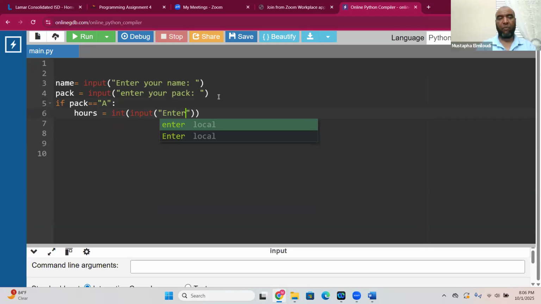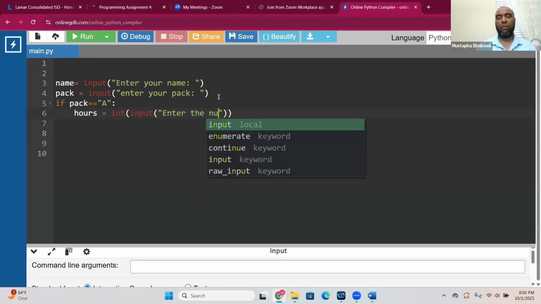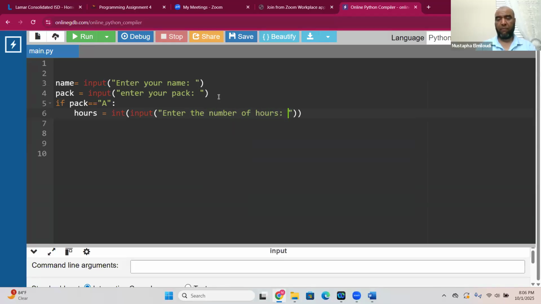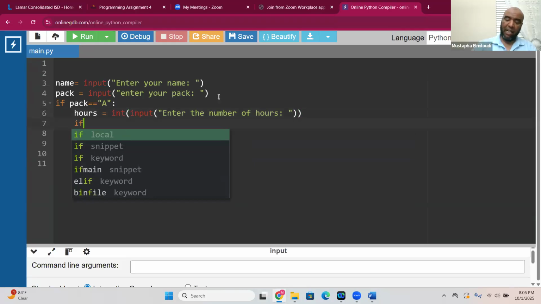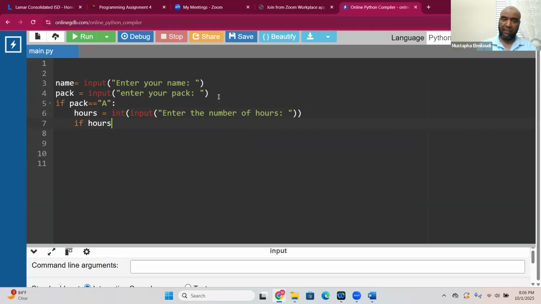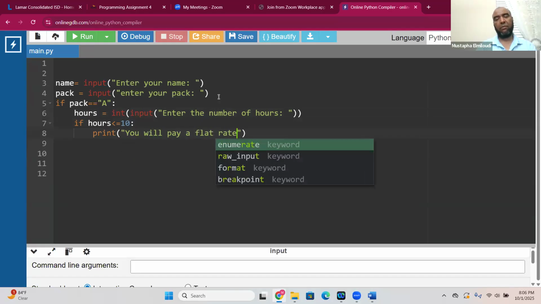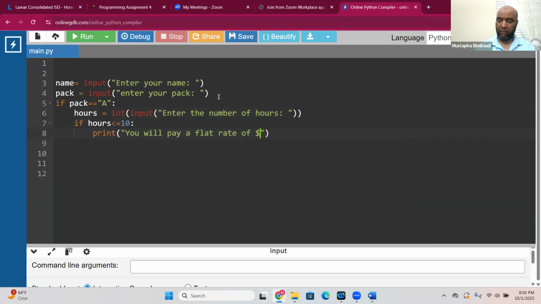Can you see that it's a nested if statement? Enter the number of hours, and that will be saved. Then you have to test the hours. If the hours is less than or equal to 10, they will be charged the flat rate. So you can say, for example, you will pay flat rate of 9.95. Okay, now what happens in the else?